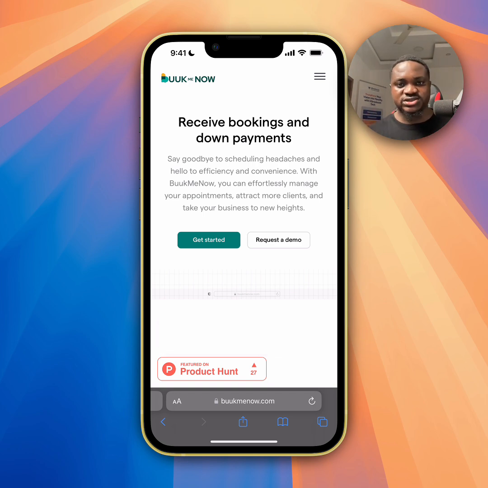So let's take an example. If you're a business or if you're somebody that does business in the service industry, so basically you can render a service and you want people to pay for it before the day or before they come, or you want them to book a slot from your time, BuukMeNow is the app for you. It essentially just helps you manage all your services.